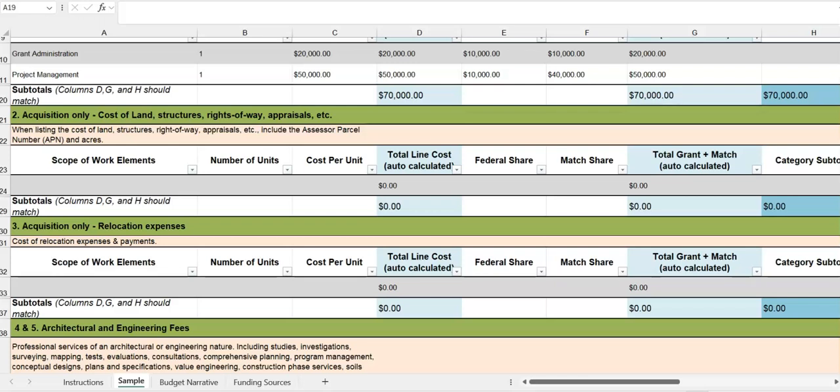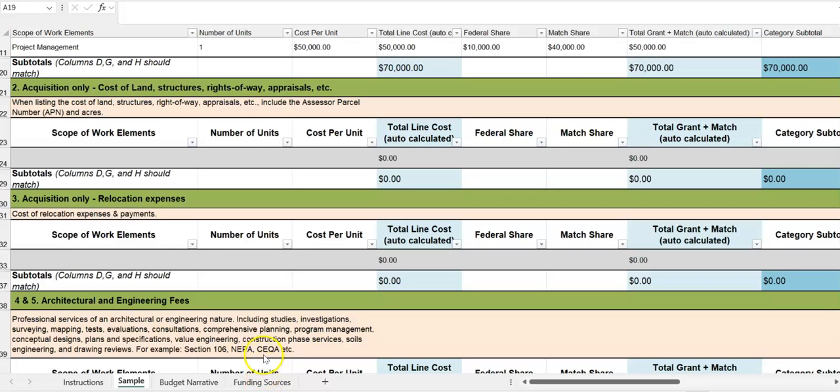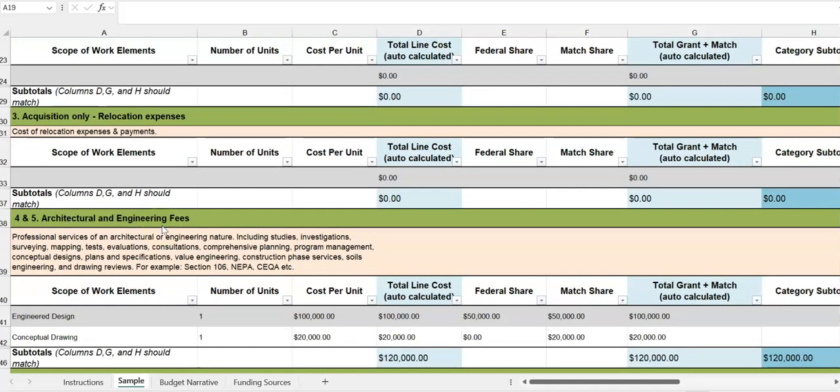Costs that are not eligible in this category are acquisition support costs, appraisal costs, and appraised costs for buildings that will not be used for outdoor recreation. Section 3 is for acquisition projects only. It's relocation expenses. If you have costs that you believe would fall into this category, please contact your assigned project officer. Then Section 4 and 5 is architectural and engineering fees.